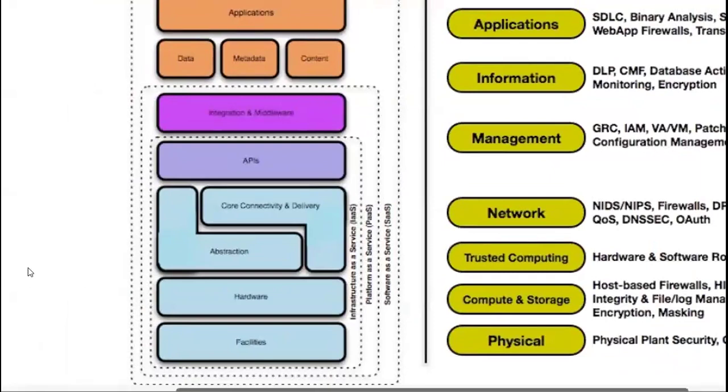Yeah. So this blue part is entirely for infrastructure, till the API of the infrastructure. We have infrastructure as a service, which deals with different facilities, different hardware, and then there is abstraction, core connectivity and delivery. All of these are internal parts of any cloud provider. And how are they doing it? There are a lot of technologies. One very common technology is called virtualization. Every cloud provider has this thing called virtualization.